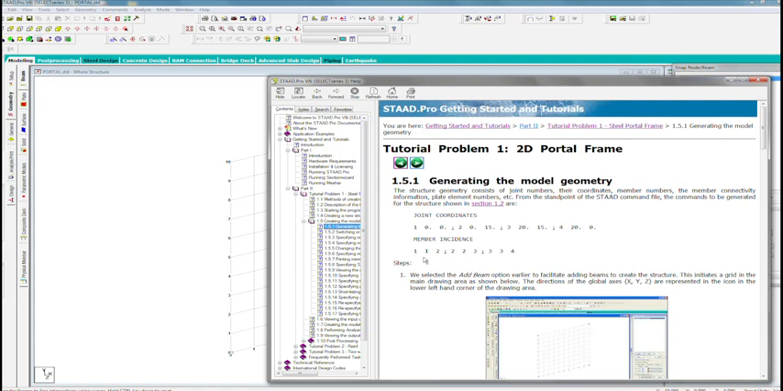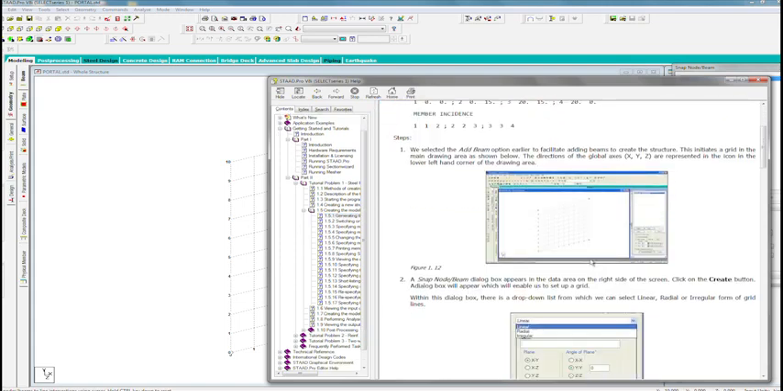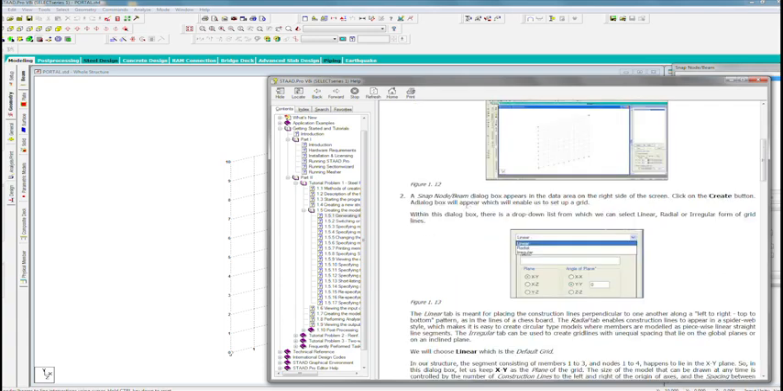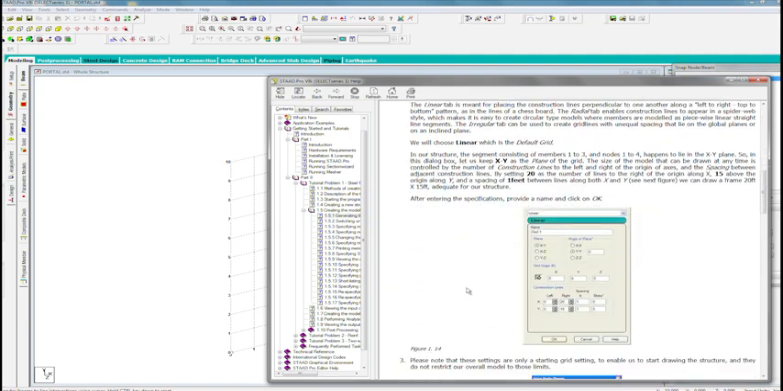And the member incidences: member 1 is connected to 2. The second, 2 is connected to 3, and 3 is connected to 4. Those are the joint numbers at the ends of the members. So you can see how we can follow right along in the help. We're going to go to the Add Beam option. The Snap Node Beam dialog box is going to appear, and we're going to trace out our beam. So I'm going to minimize this again so we can do our work.